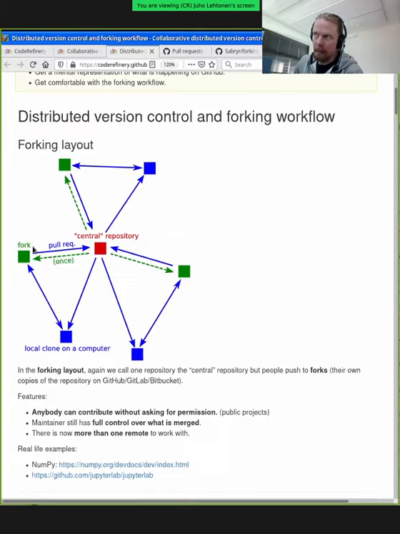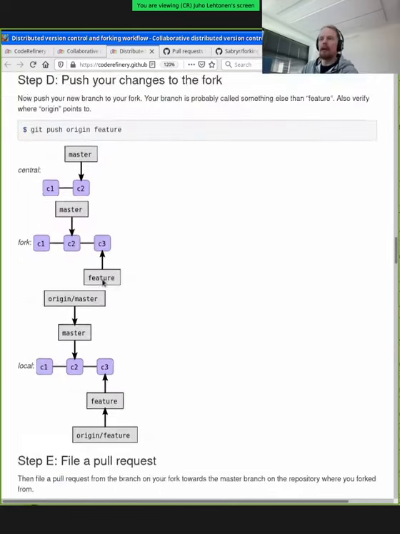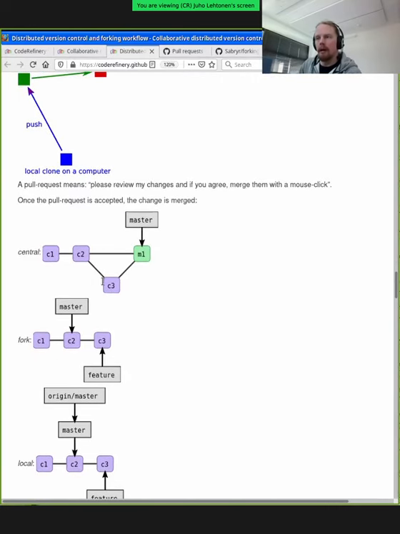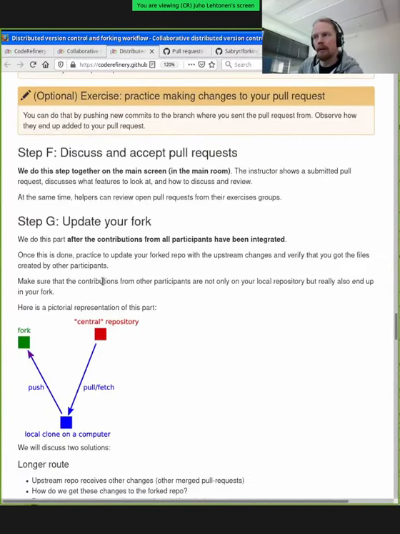And we do this first in the old way, and just recently GitHub has introduced a change that allows updating just between the central repository and the fork. But let's just check the more manual way to get the master branch in our local computer and in the fork updated from the central repository. And in step G, you will do this.